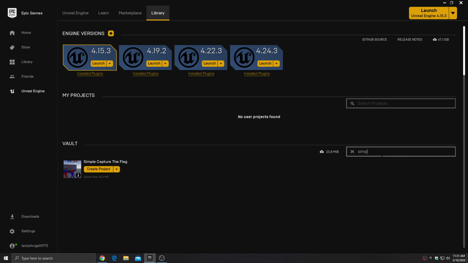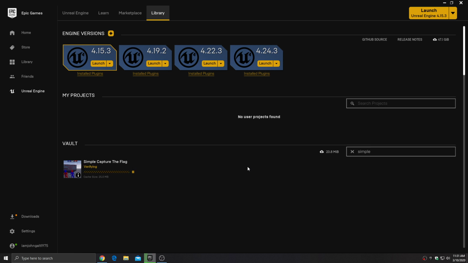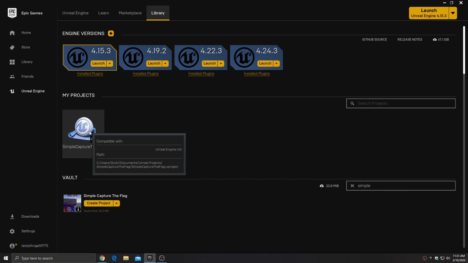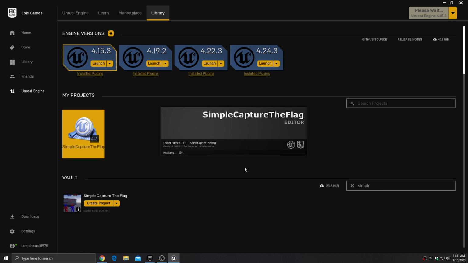So I'm going to type simple here and we're going to create the project, and I'm just going to do this in Unreal Engine 4.15. This is applicable regardless of the engine version, right? It does support all the way to engine 4.24, but this is my engine version of preference. So we're going to go ahead and create the project here, and we'll open this up and we'll talk a little bit about how you can manipulate certain aspects of this template.